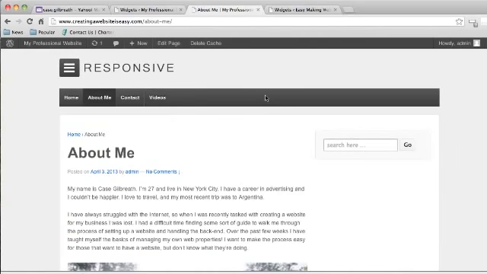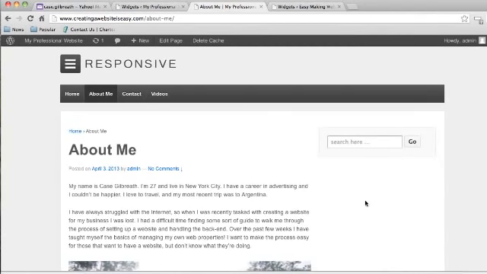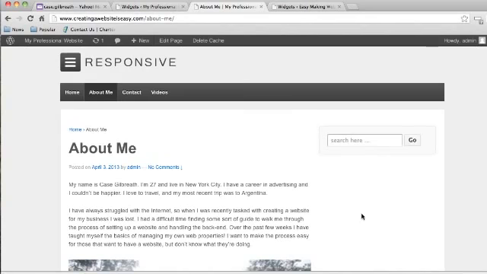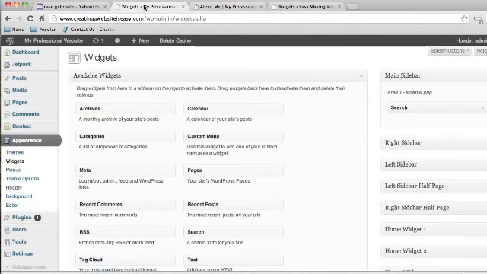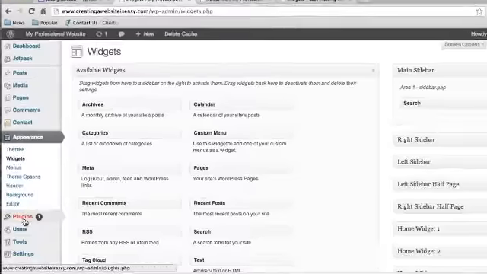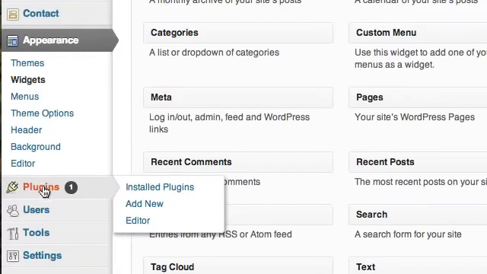Now, a lot of websites, both individuals and small businesses, like to have their social media widgets on their websites. So I'd like to show you how to add a YouTube widget right here so that your visitors can subscribe to your YouTube channel. So let's go back into our dashboard, and we'll see that there is a plugin. Plugins is in our menu here, so just click on plugins.